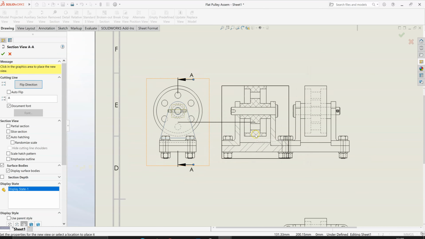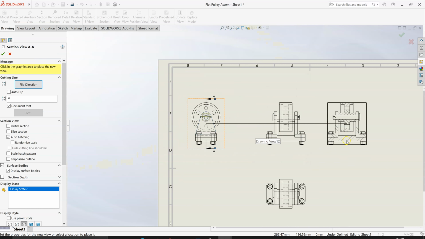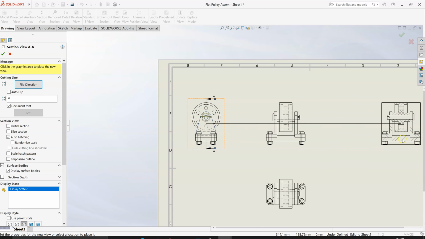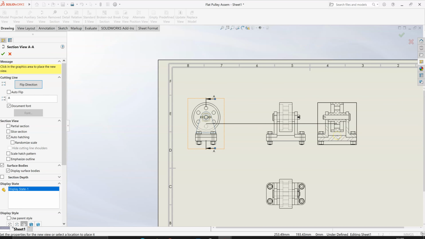Okay, so you see here that has created a sectional front elevation for me, and I'm going to project that over here to the right hand side somewhere.